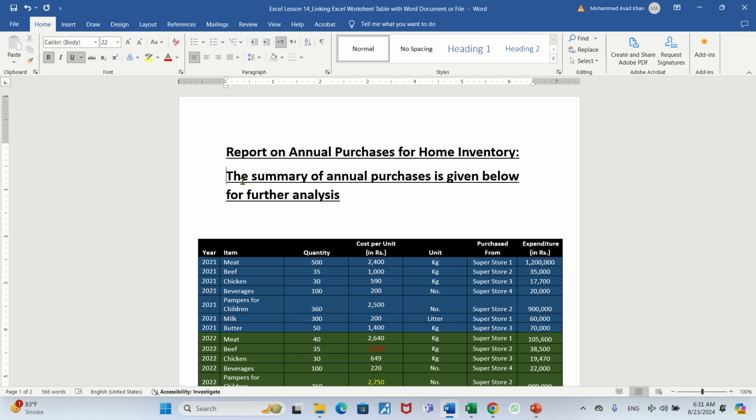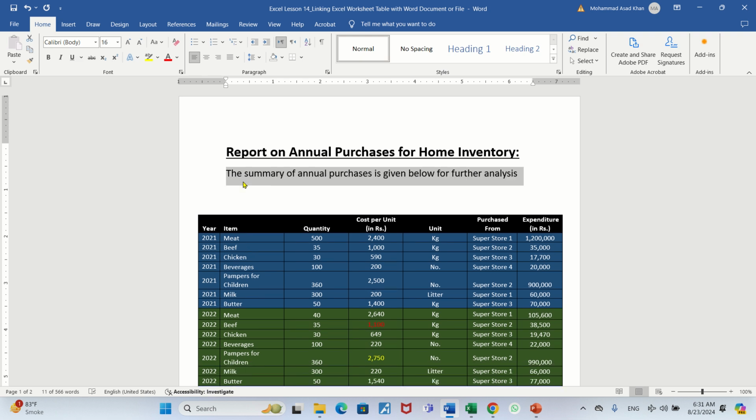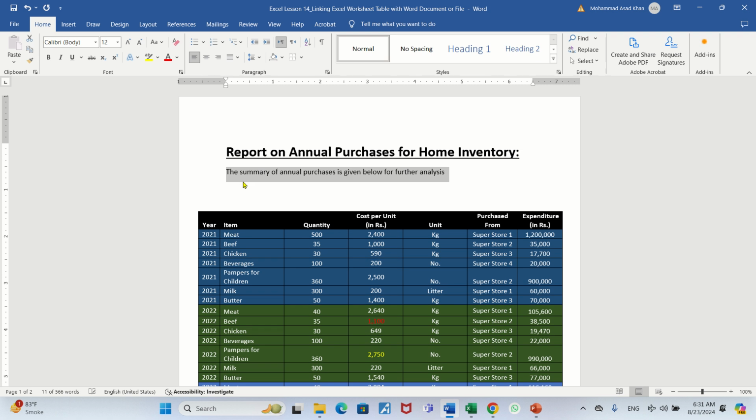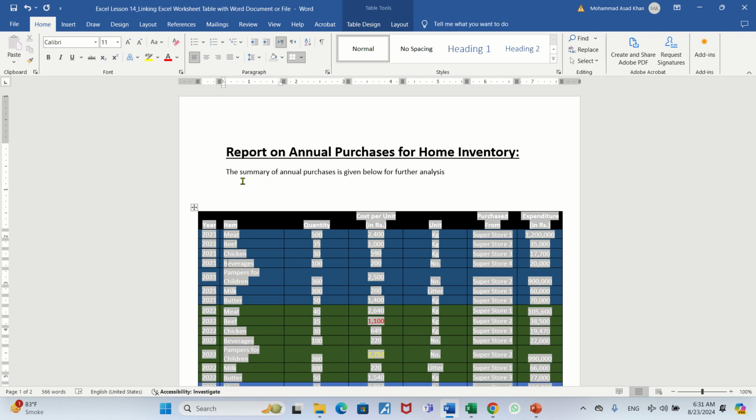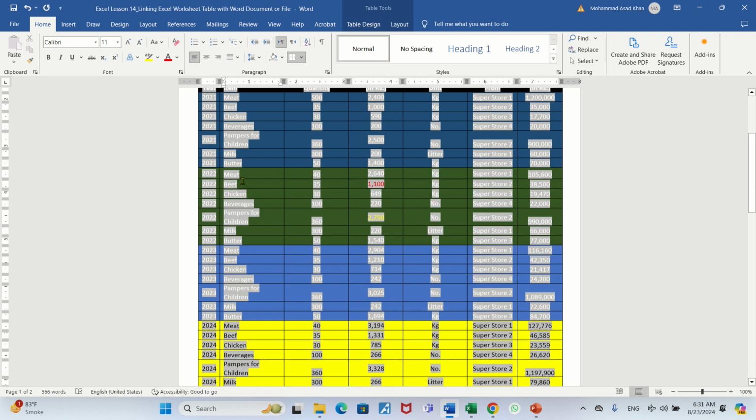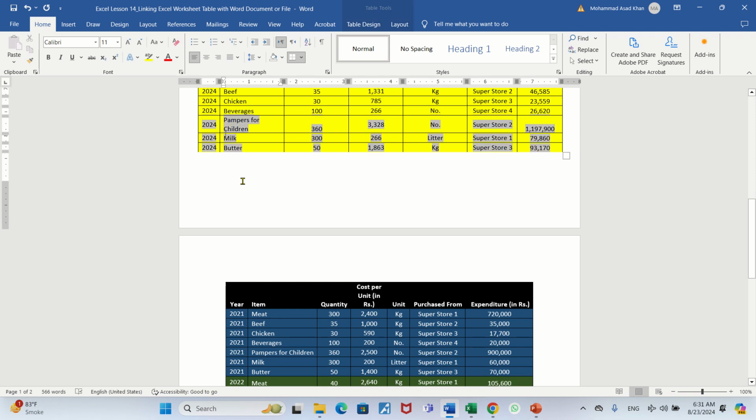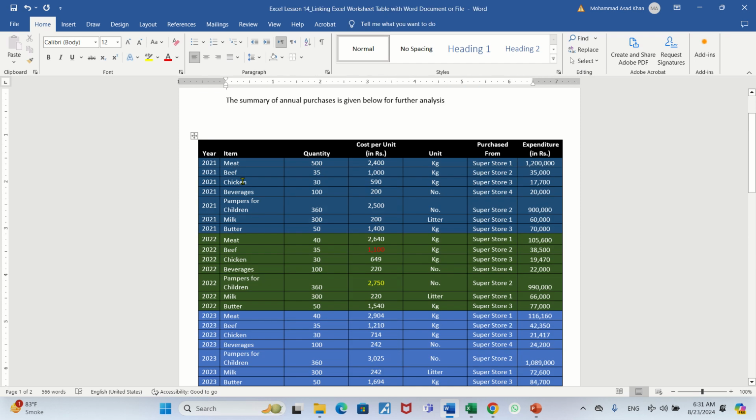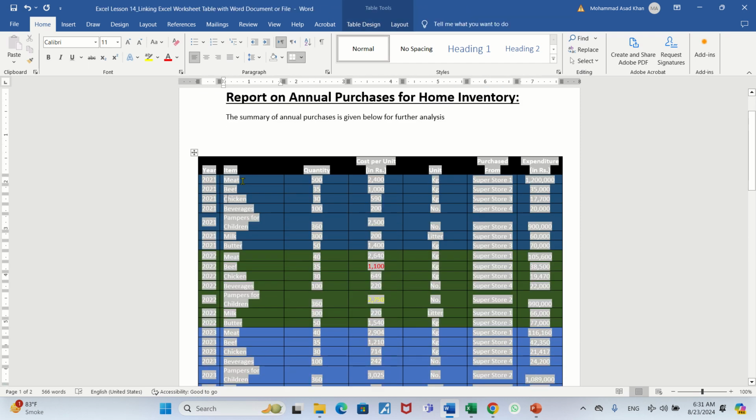And please unbold it, underline, and make the font 12. So this is how you can basically create a very beautiful report, and you don't need to copy your table from Excel again and again. You don't need to edit it again and again and again.